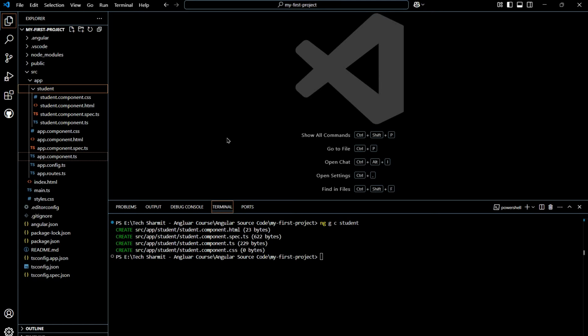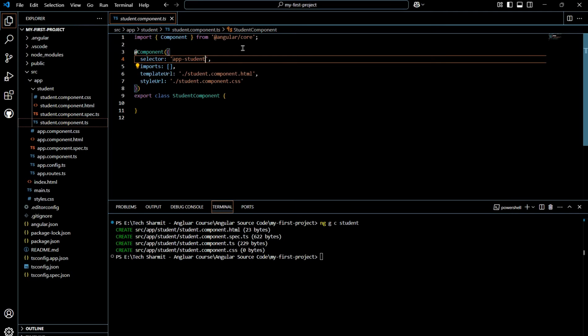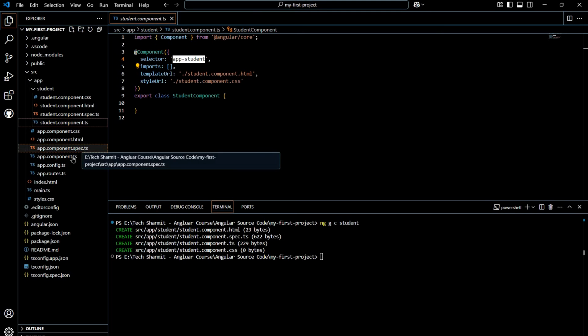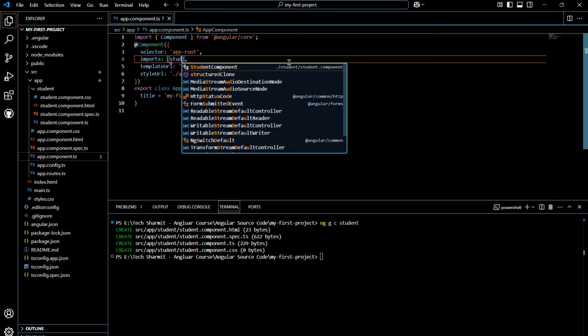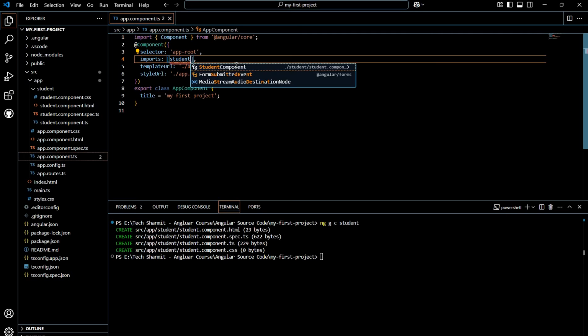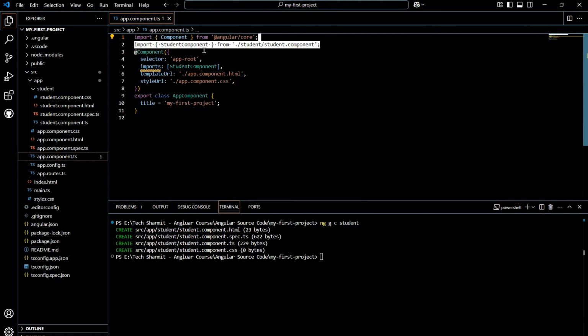Now it's time to see how we can project the content, because we are talking about projection of content, right? So what I will do now is simply connect this student component with the app component. Let's go to student.component.ts. From here we will copy this selector. Just copy it, go to the app.component.ts file, and here we will register the component with the name StudentComponent. You will see it is already there, so just register it. Once you register it, it will also import the file which is needed.